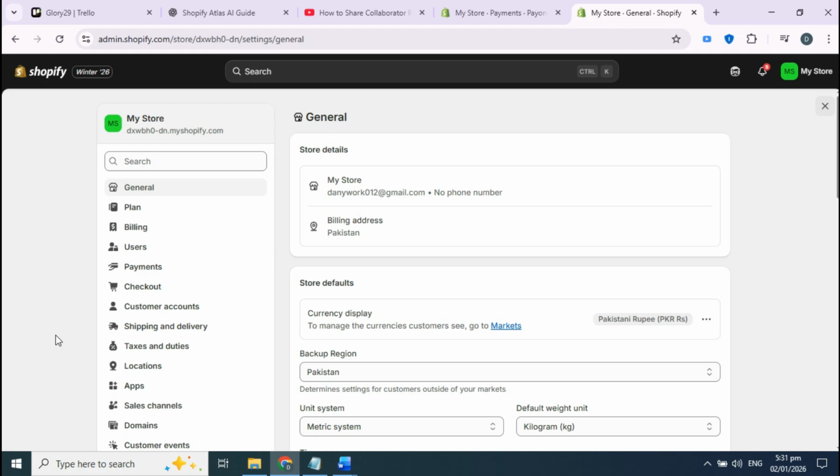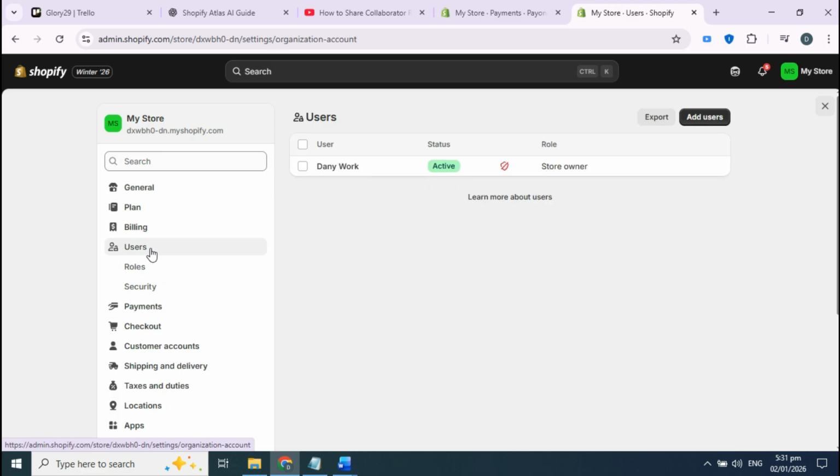Next, in the Settings area, look over to the left-hand panel and click on Users. This section allows you to manage who can access your Shopify store and what level of permissions they have. It's especially important if you're working with multiple people because it helps you stay organized and keep your store secure at all times. After that, from the available options, click on Security.